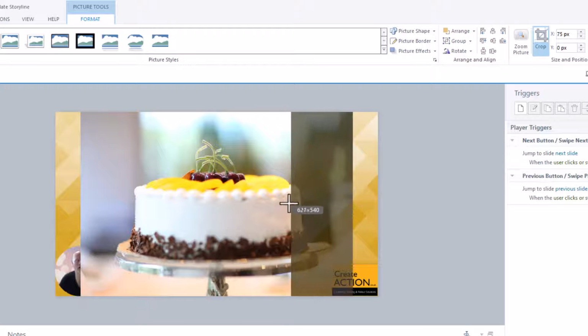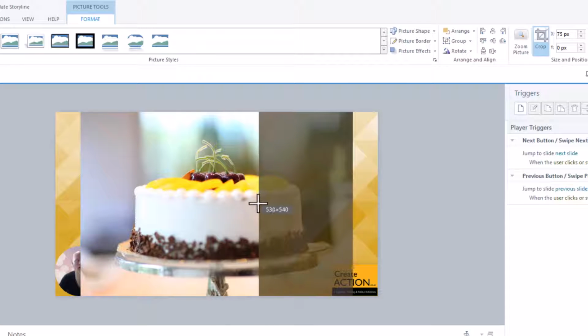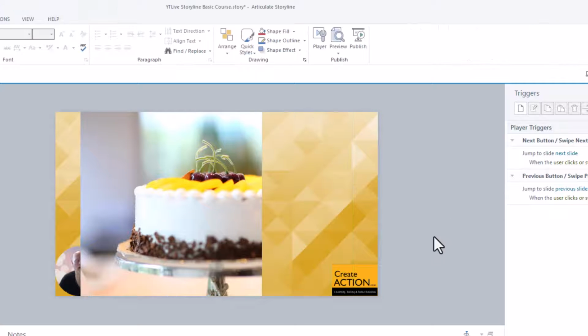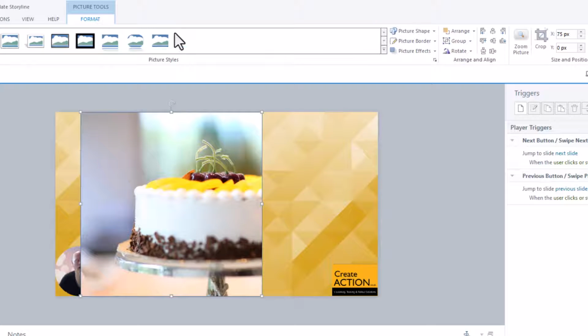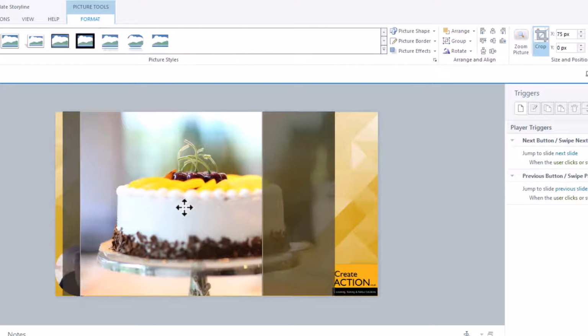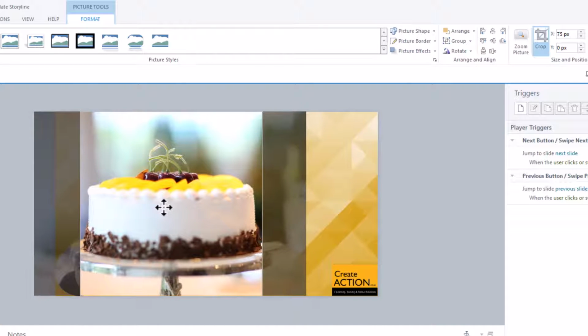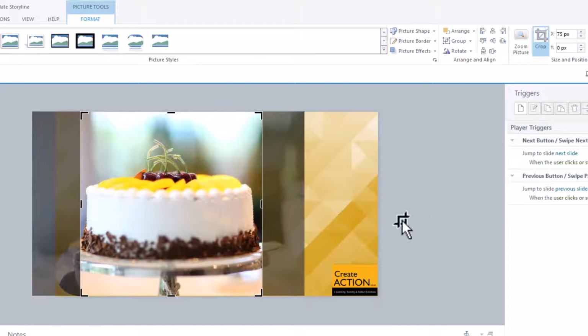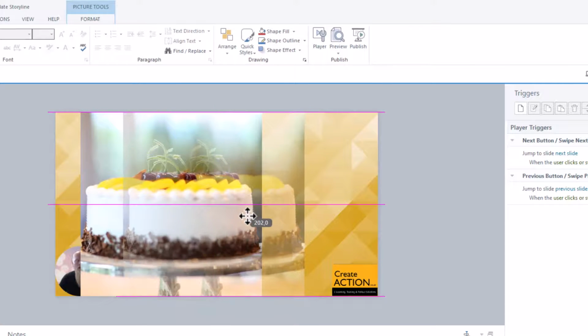You can see as I move it in, the dimensions all change. So we want it 540 by 540 or thereabouts. So we've got 540 by 540. The problem is it's not in the middle. So again, I'll go to Format, Crop, and rather than moving the sides, I'll move the image over because we know that is a square because it is 540 by 540. There we go. Put that in the middle of my screen.